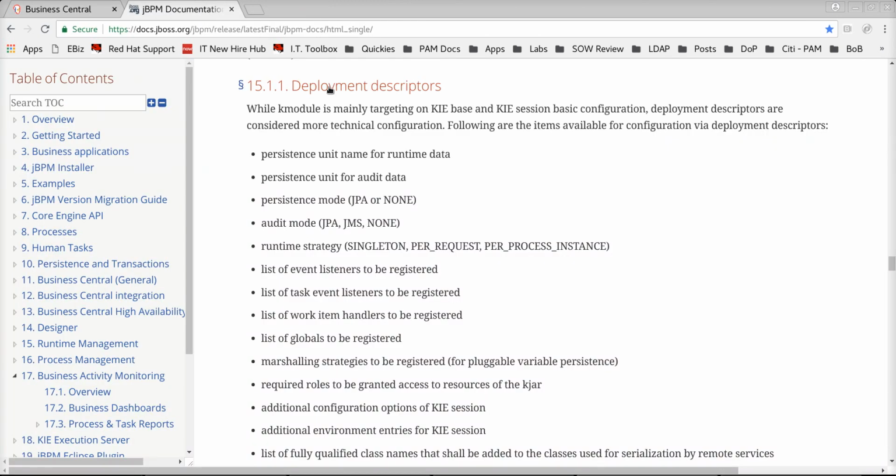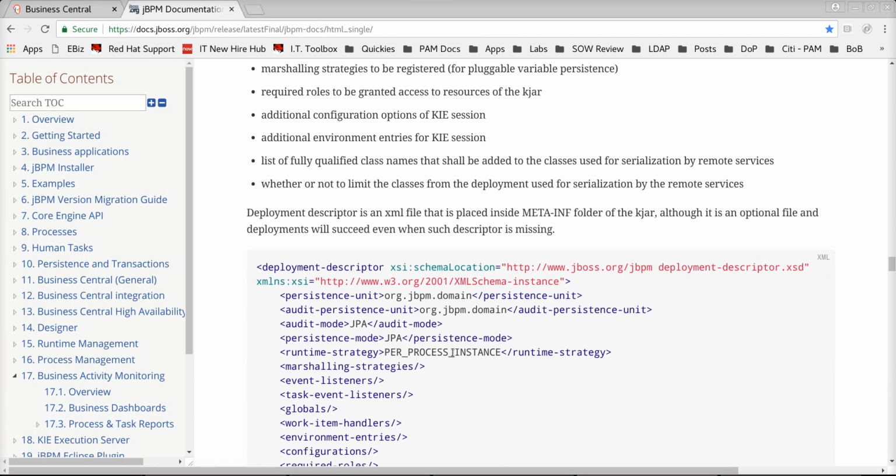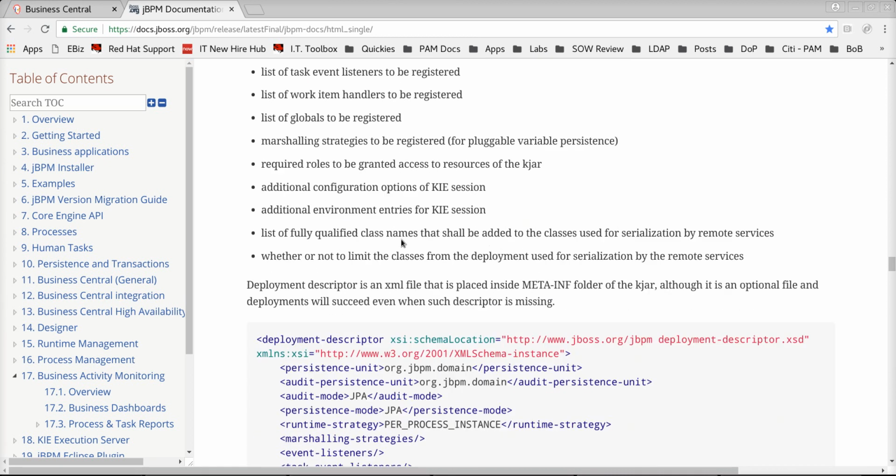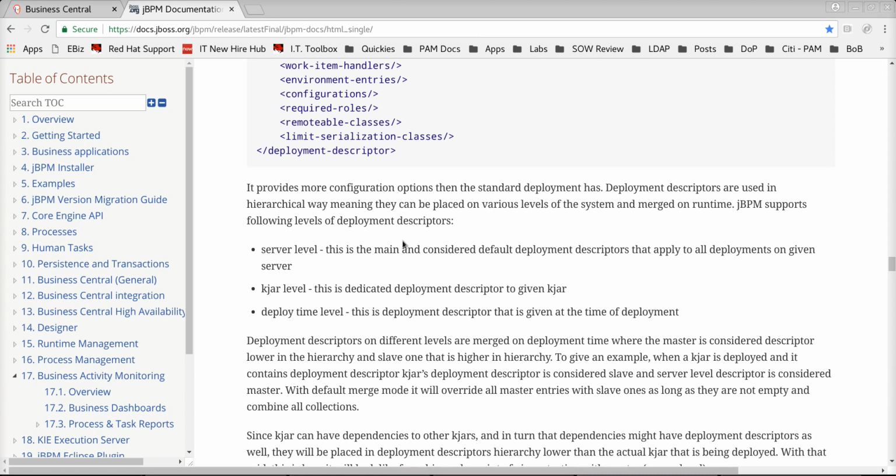If we go to the jBPM documentation, we find a section on the deployment descriptors, wherein there is a clear specification on something called the server level deployment descriptor. I highly encourage you to read this section to get a better understanding of what this server level deployment descriptor means, and also the other different levels where we can define the deployment descriptors.